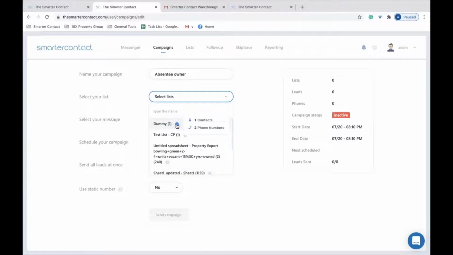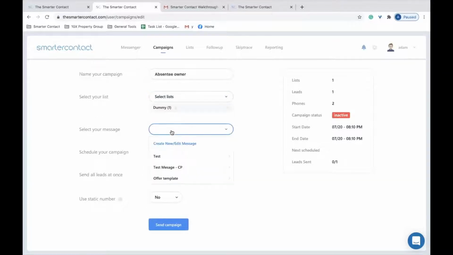Just for demo purposes, we're going to use a smaller list, and you can send them any message that you want. For example, you can send them this message that says, "Hi," first name. So, "Hi Daniel. I was in San Diego and I saw your property. Would you consider selling it?" Every person is going to get a unique text message.